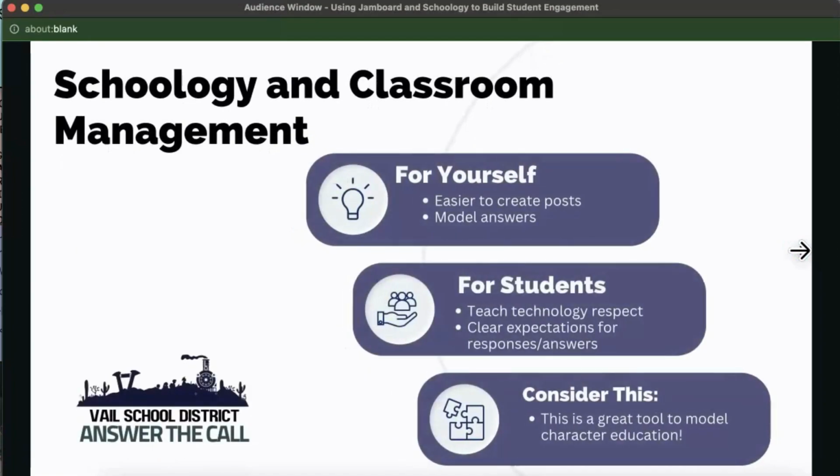Schoology and classroom management: it's easier to create posts. You can model answers on Schoology, and that's really beneficial for teaching those expectations. It's a very authentic way to teach respect and clear expectations for responses and answers, what that looks like in your classroom. And it's just a great way to tie in those character education pieces that we're teaching this year.